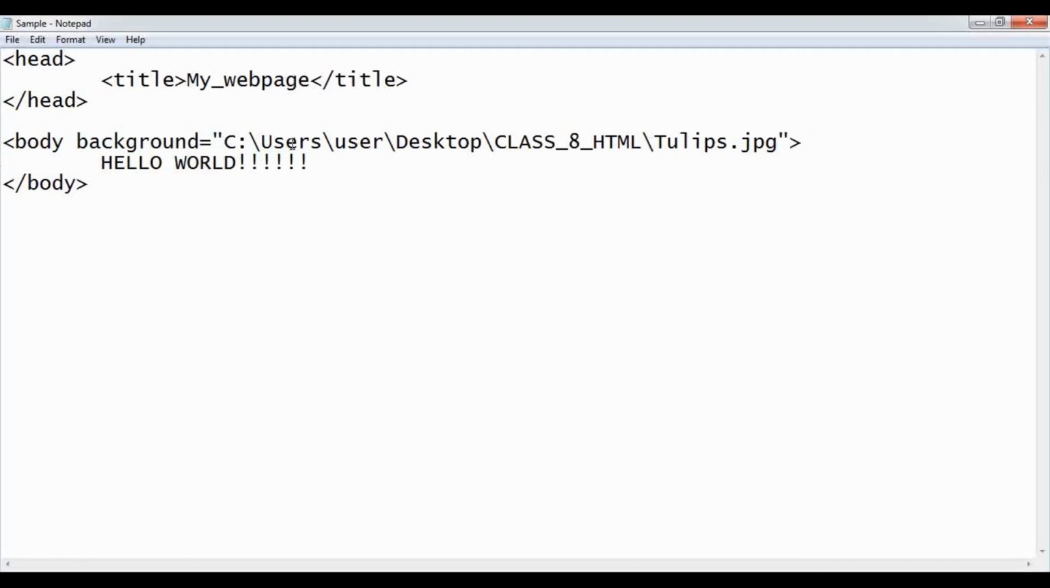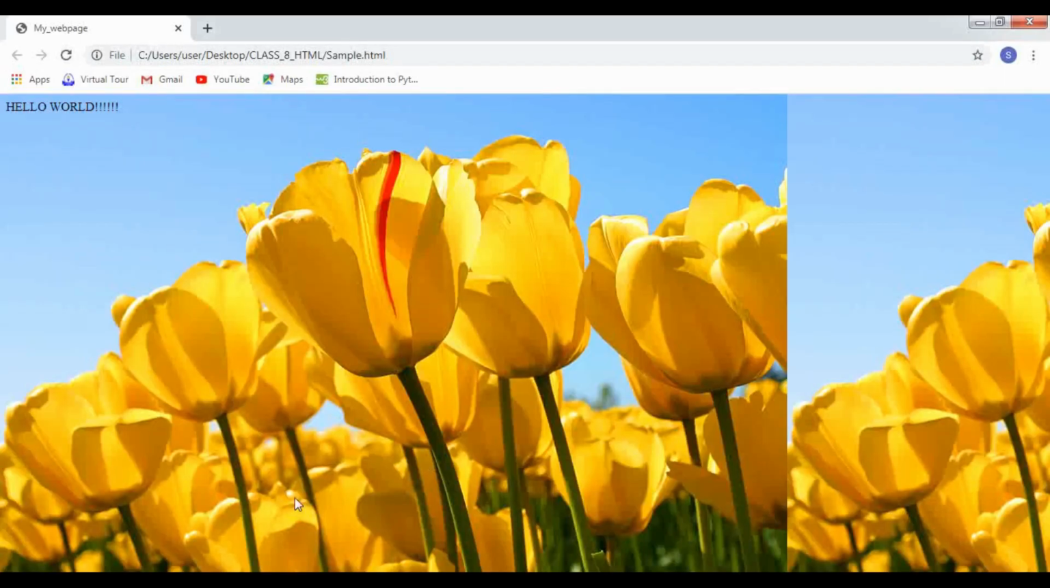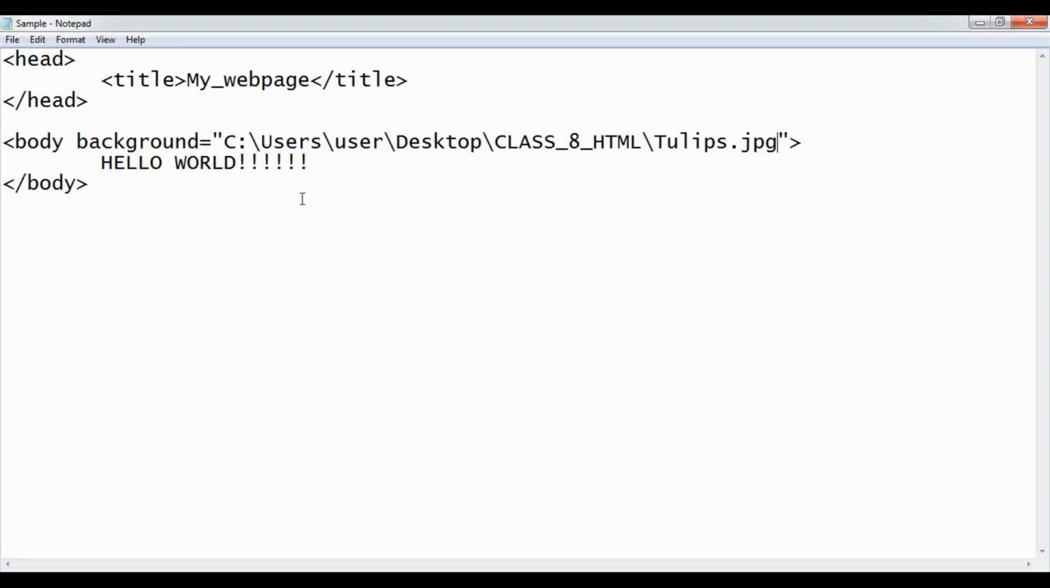So once you have copied the URL of the file, just press Ctrl S. Now go back to your web page and refresh it. So you can see the background of the web page got changed and the content is still the same. So this is how you are going to change the background of your web page.